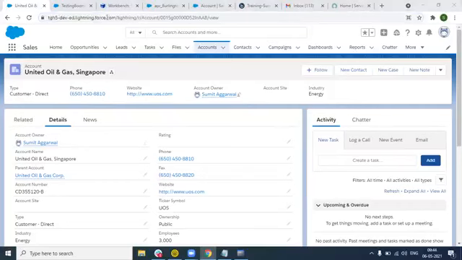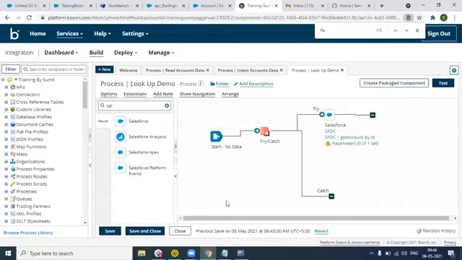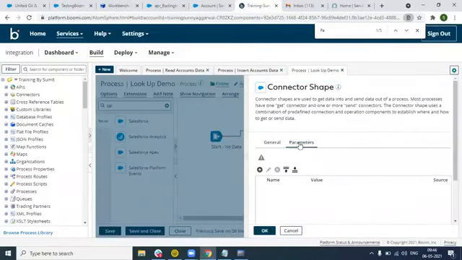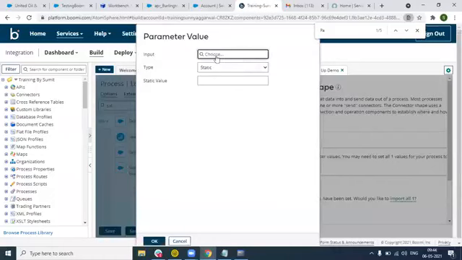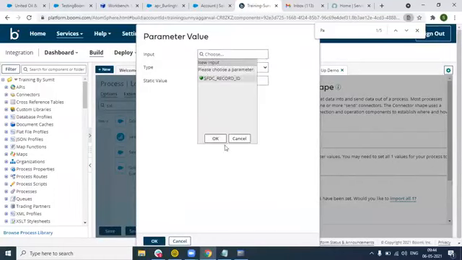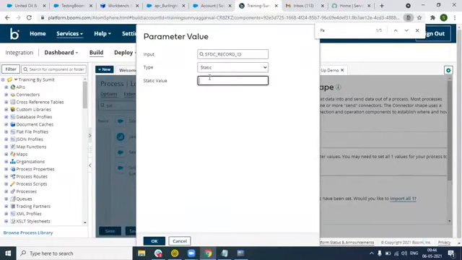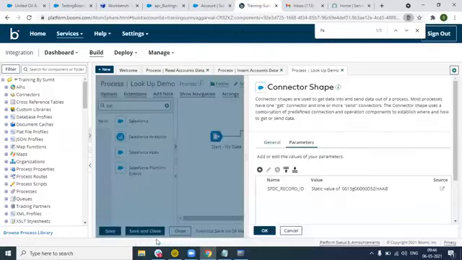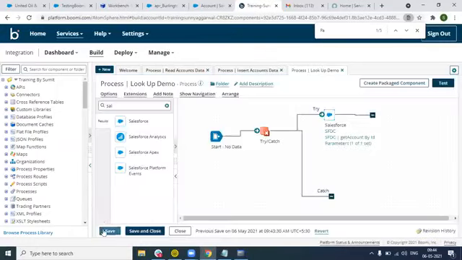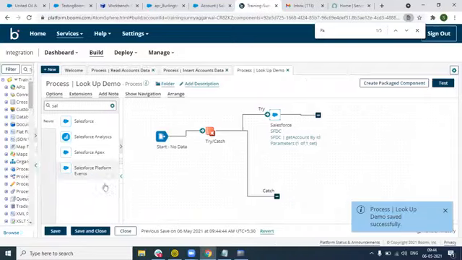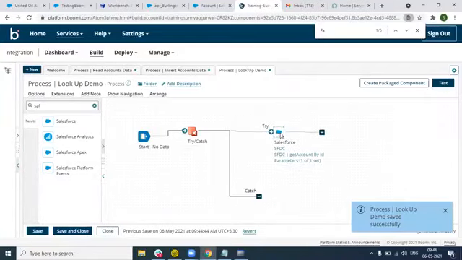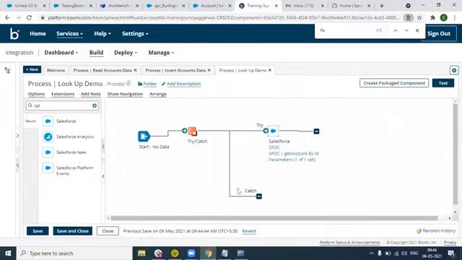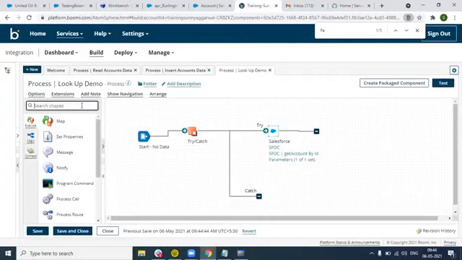Okay. We'll go back here. So if I want, I can go to the parameters. And here that parameter will be SFDC record ID. And I can hard code the value for now. So first I want to test the process until here.